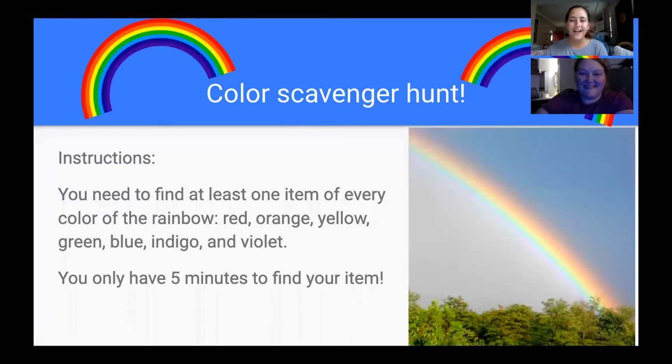But first, we're going to start off with a little game. This is called the color scavenger hunt. If you're in Arizona, I heard that it's supposed to be raining with tons of thunderstorms this week since it's monsoon season. So I started thinking about all of the big rainbows we're going to have at the end of the week, and I felt really excited about that. So we're going to do a scavenger hunt where we look around our house, our backyard, and our front yard, and find one thing of every color of the rainbow.